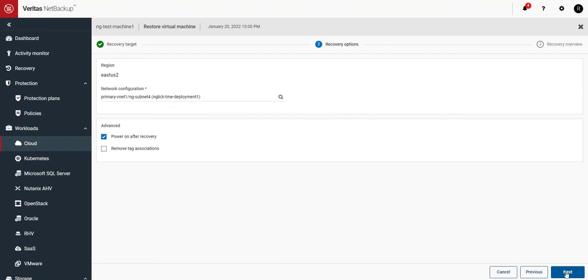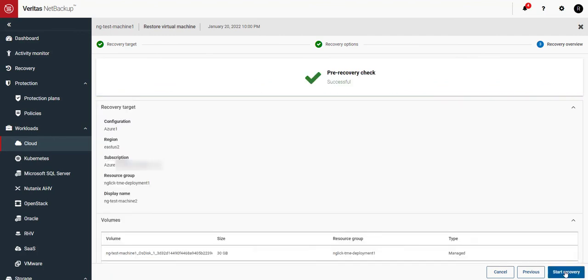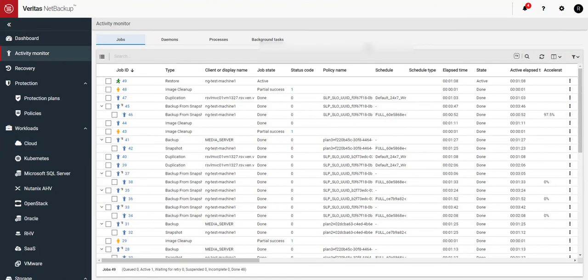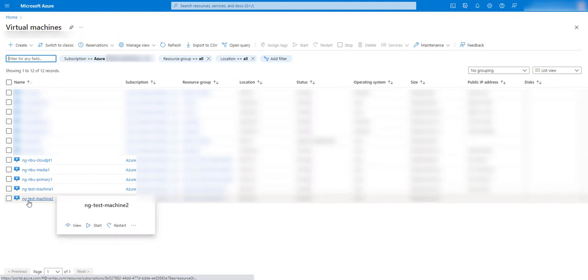Okay, we have a couple more options here. Everything looks good. Let's start our recovery. All right, our restore is successful. Let's go take a look at our Azure VM inventory to see if our new virtual machine is there. And there's our new test machine number 2.